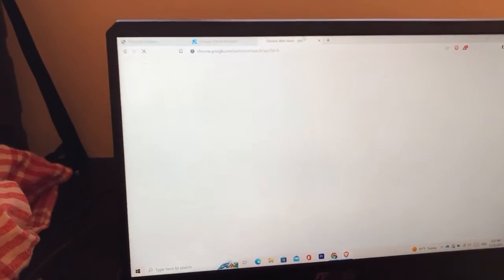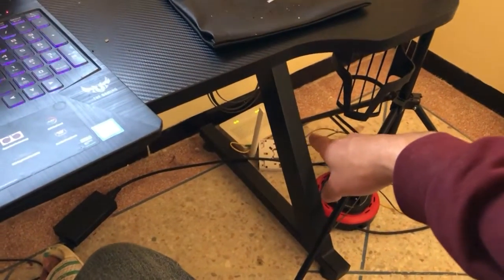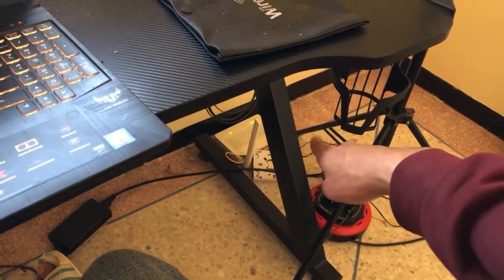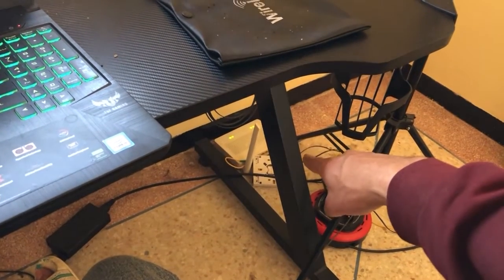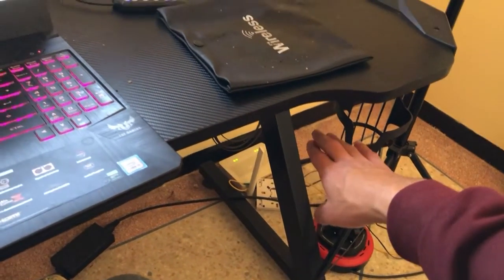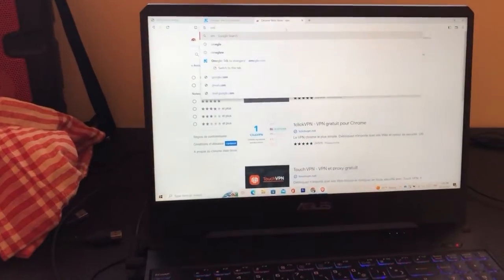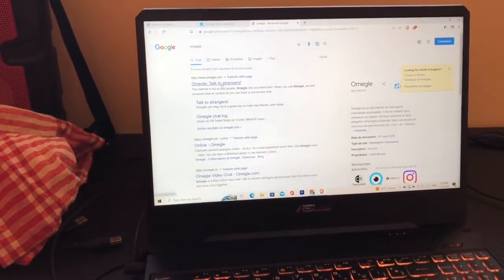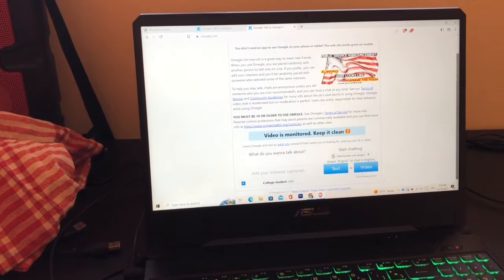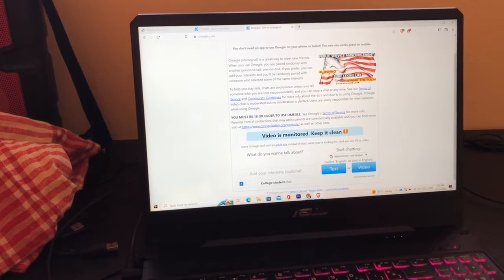Now, what you want to do, guys, is open Omegle here. But before you do that, please turn off the Wi-Fi and wait like 1 minute, okay? Turn off the Wi-Fi, wait 1 minute, and turn it on again. And now go to Brave and use Omegle. You will use it like you normally do on any browser you used to use.